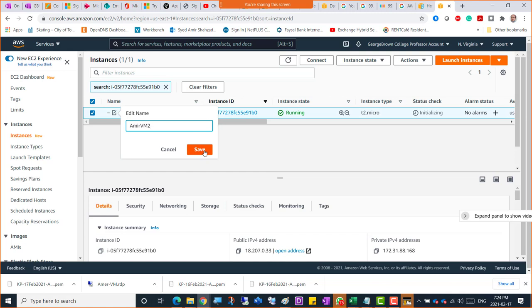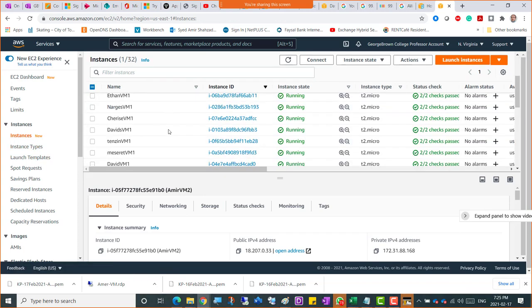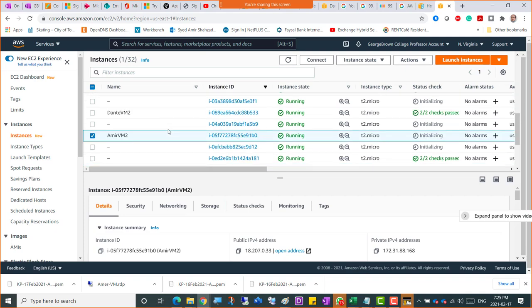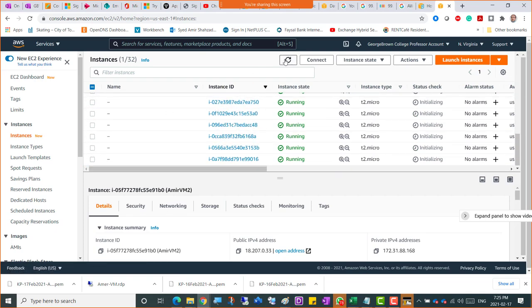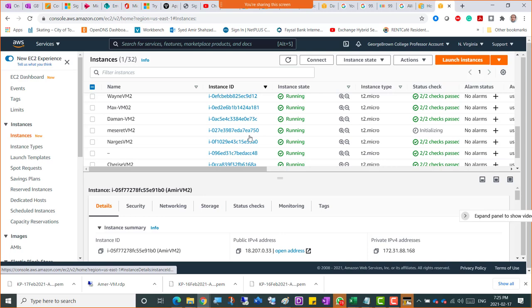And click save. So I'm gonna click save. Now once you give the name, now I can see the whole set of machines. So I'm gonna click that instances on the left side to see all the machines. Now that's a lot of machines there. Oh, other names are not showing. Why? I'll refresh the screen. Oh yeah, now I see all the twos.